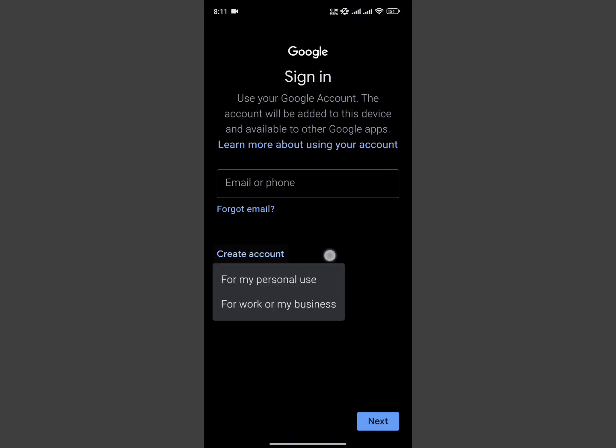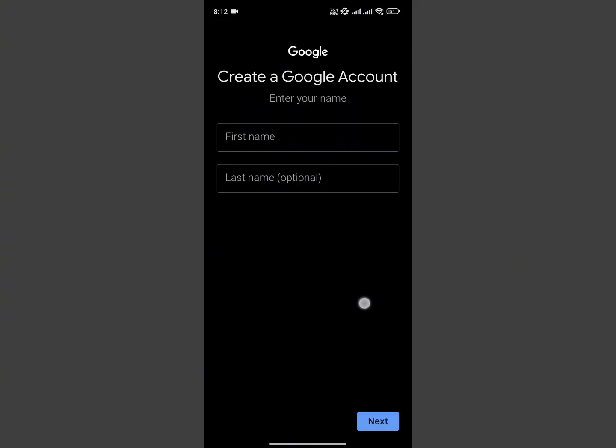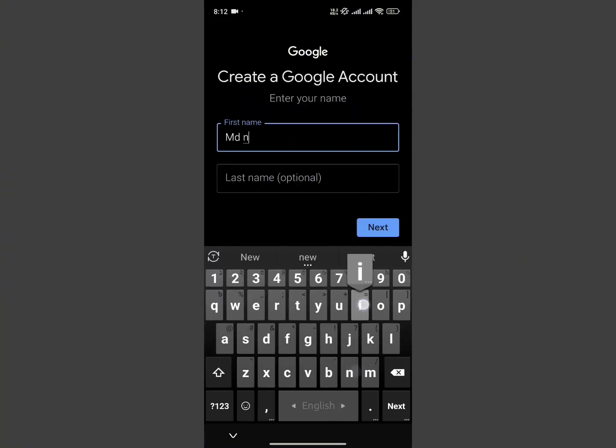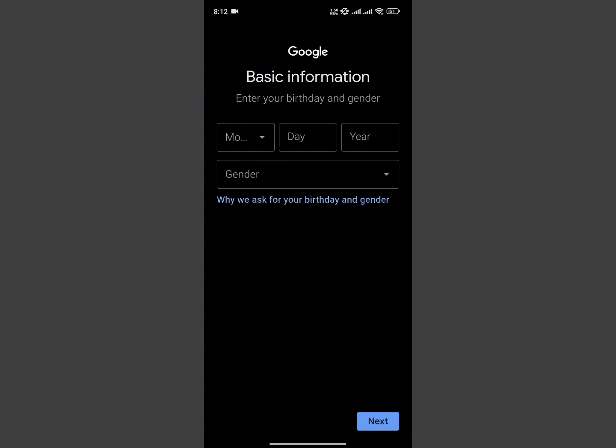After that you will see two options, for business or for personal use. So I'm creating the account for my personal use, so I'm clicking the personal use option. Then you have to enter your first name, so write down your first name and then click on the next option, and then you will have options for selecting your date of birth.